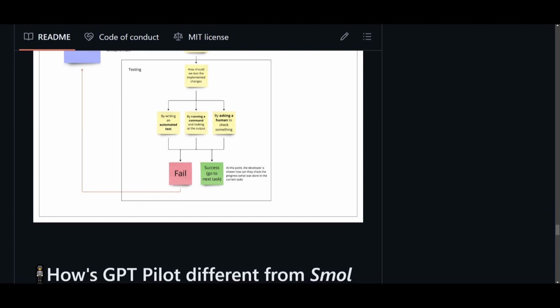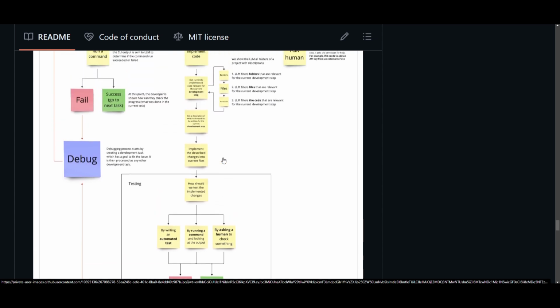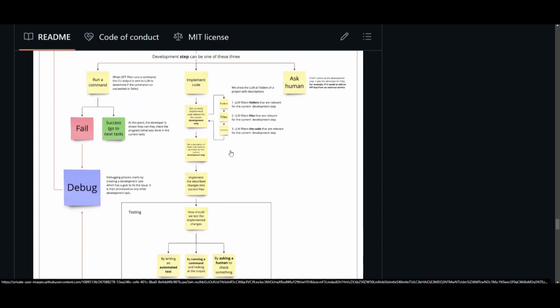If it doesn't, you debug it, and then you proceed to the next step. This is basically just a simple step-by-step approach that allows for better oversight and collaboration throughout the development process using GPT Pilot.